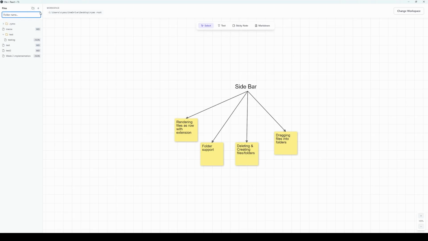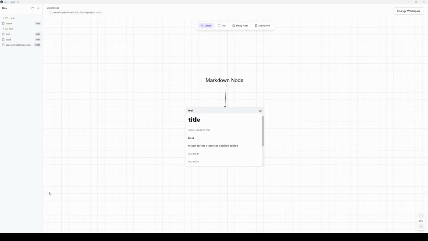Up here, you can create a new folder, or you can create a new board, and we can drag files into folders as I just showed you, and we can also drag them out. So if we drag this one out, or drag this one in. All right, and the next feature is this markdown node. Now this markdown node is kind of a work in progress at the moment.